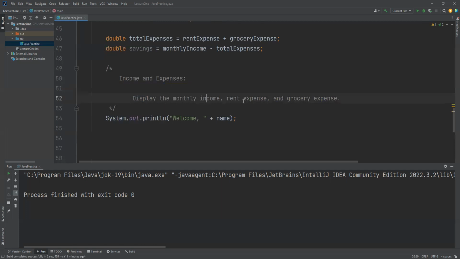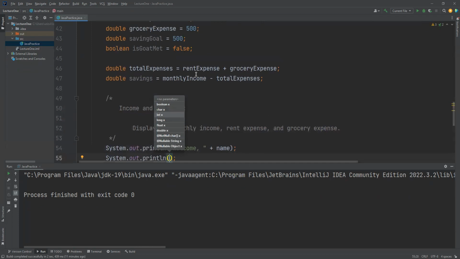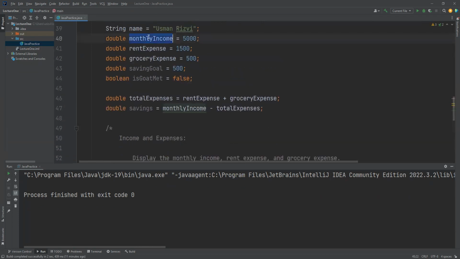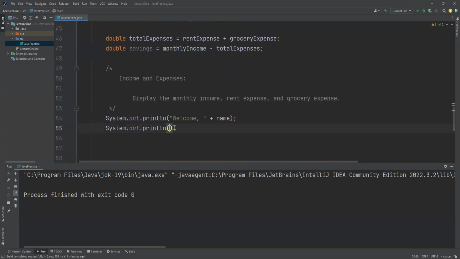Display monthly income, rent expense, and grocery. So now here there are multiple ways you can display that. So we can do println, and then you have monthly income. This right here, and we need to display that. So you can do something like this. You can do monthly income, just like this.